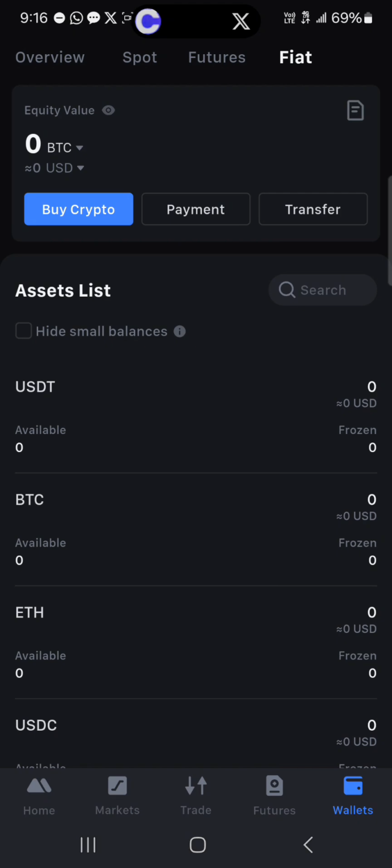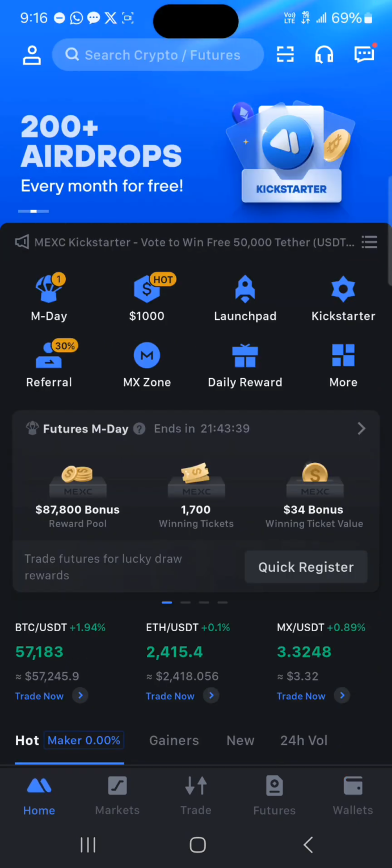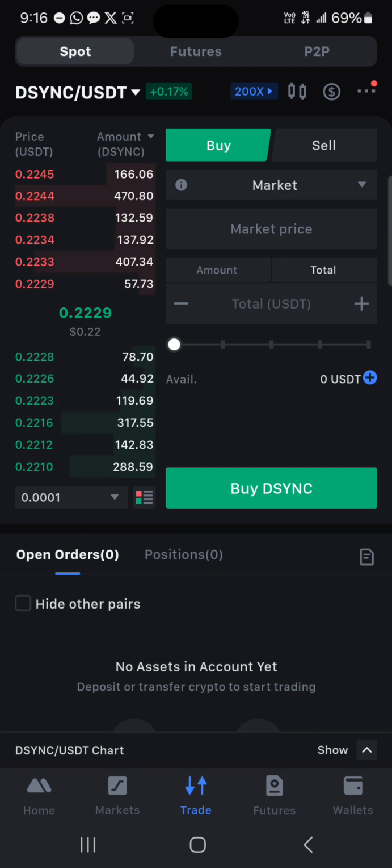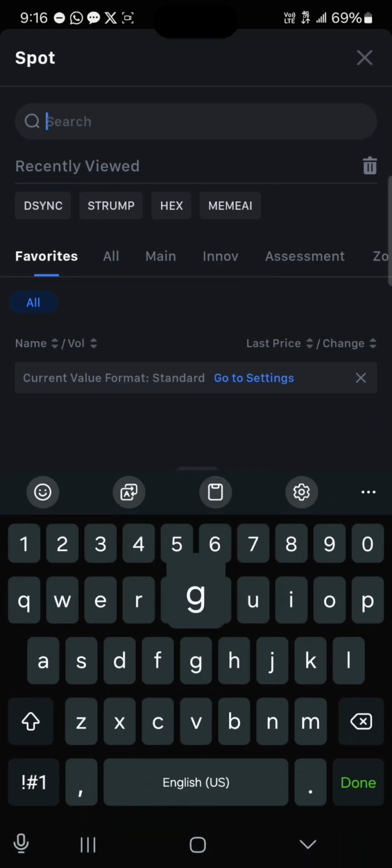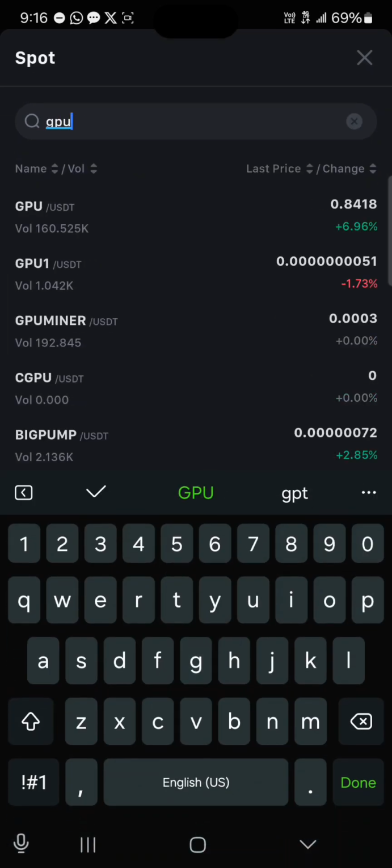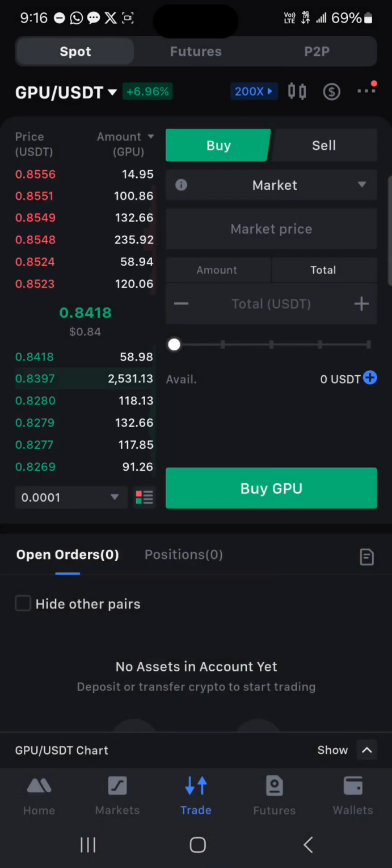Now, once you've gotten yourself some crypto, head to the trade icon at the bottom of the screen where we have this DYSYNC or whatever cryptocurrency is shown. Click on this option and then simply search for GPU. So search for GPU USDT, click on GPU USDT, set your trading style to market. This helps us buy at the current price of the market without having to adjust or set any trading patterns such as the stop loss or take profit.